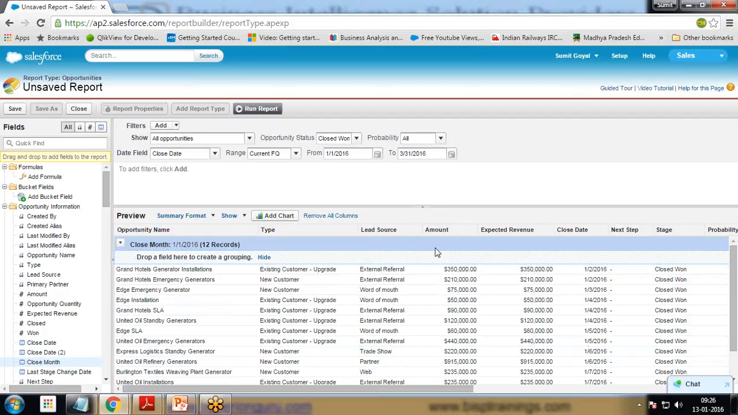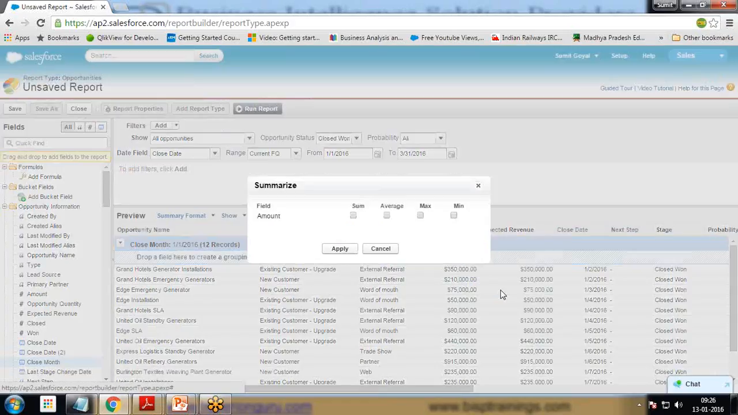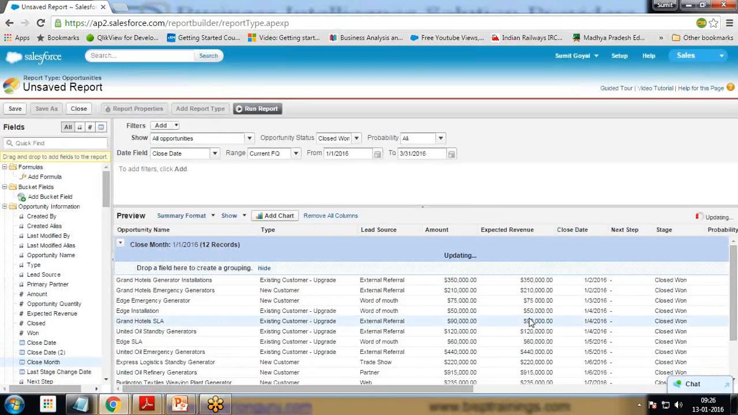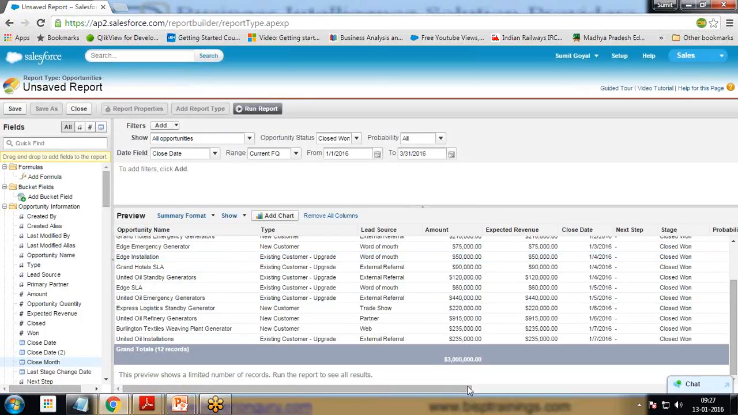I would also like to summarize the data based on amount, because I want to aggregate it. So I select amount, click on this arrow, click on summarize this field, click on sum, and apply. I'll get the total amount, which tells us how much sale we are going to do. So that's the amount.